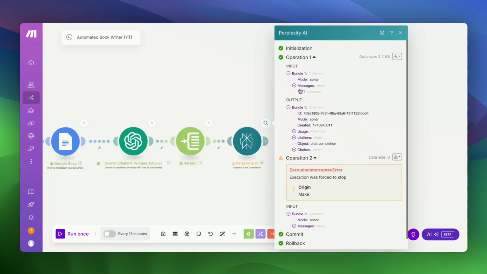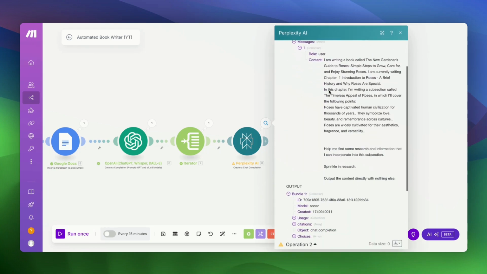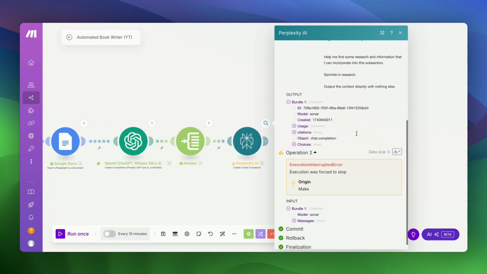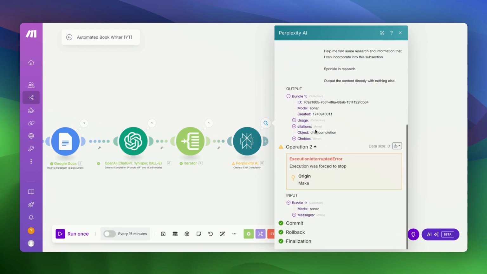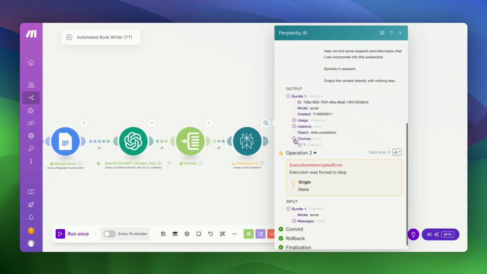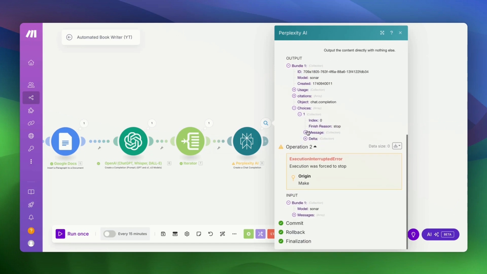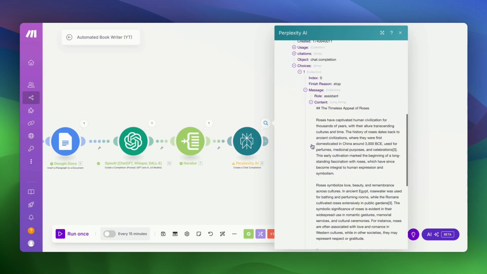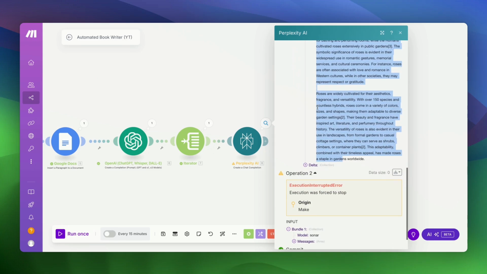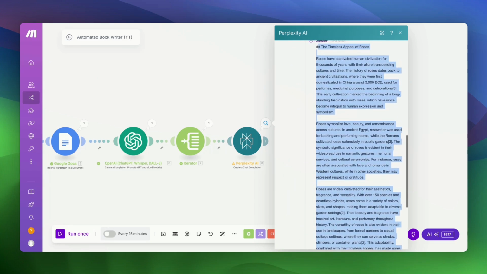So we can go down. This is the input that we gave it. And let's go ahead and find, so you go to bundle 1 under output and go to choices 1 and message and then content. And this is the content that Perplexity.ai has generated for us. Beautiful.